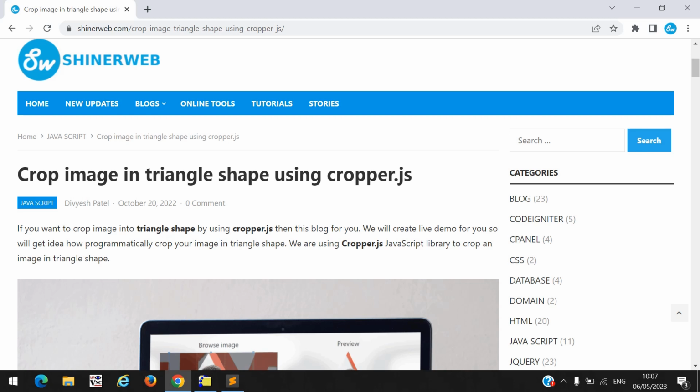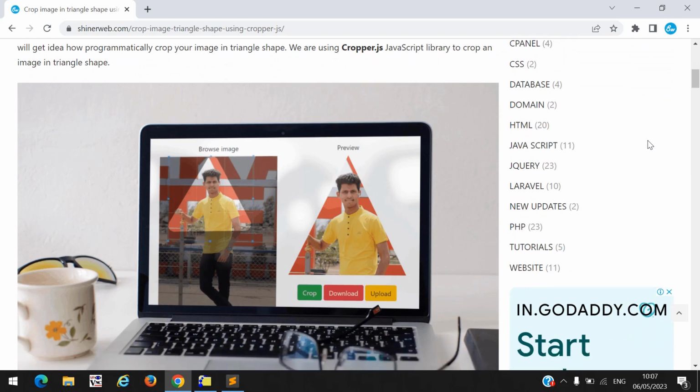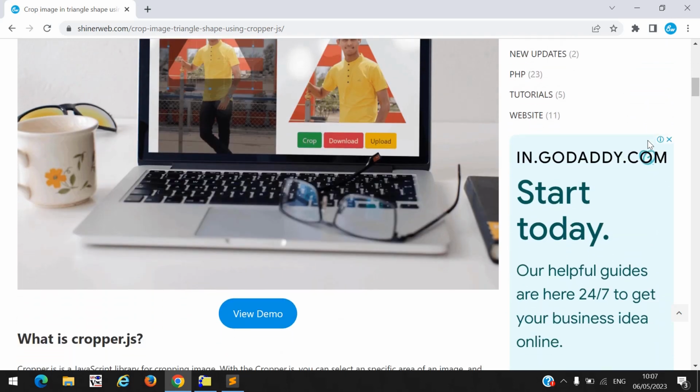In this video we will learn how to crop an image in a triangle shape by using cropper.js. So let us see the live demo first, and after that we will see how to configure this code into your website or into your project.